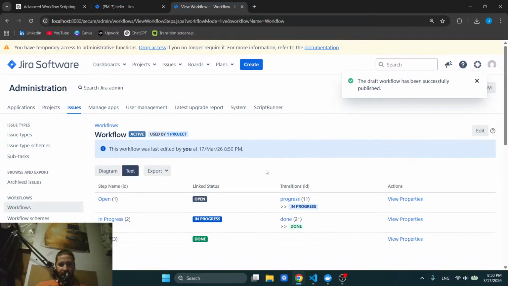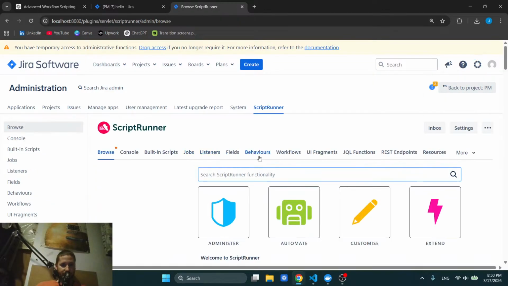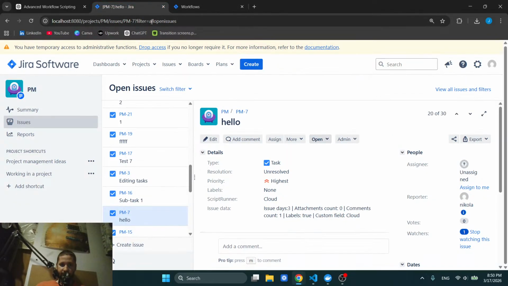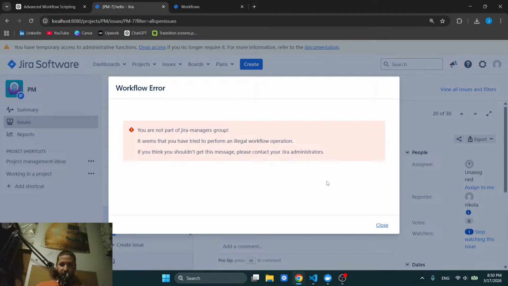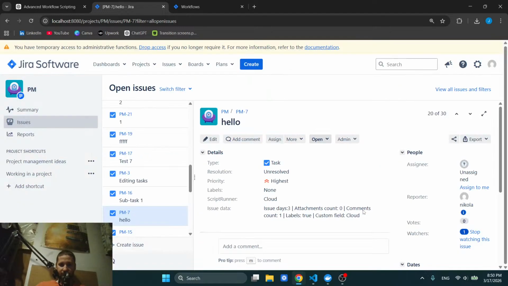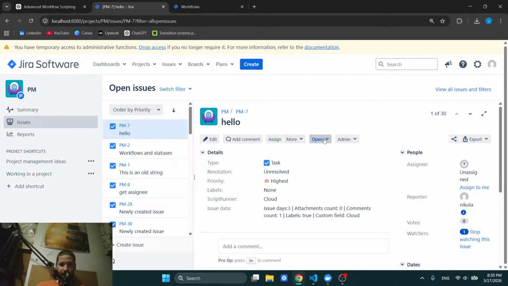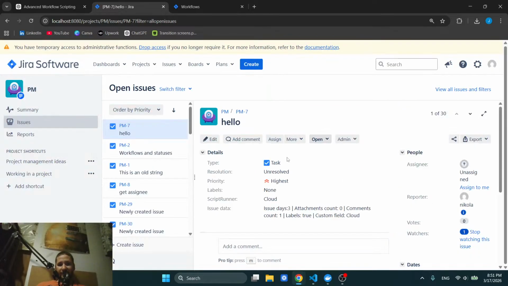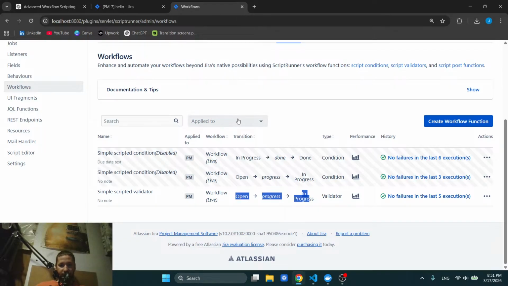But of course, yes, this is actually expected. There's no confusion because, let's not forget, this is from open to in progress. So we're trying to do this, and it's not showing that. There you go. You're not part of it. So you cannot do that stuff that you wanted to do because you're not part of that specific group.